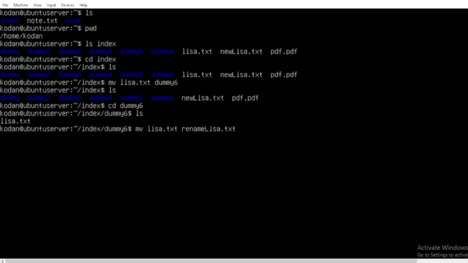And the only instance the mv command moves a file is when we are moving the file from its current location to a different location, like the movie lisa.txt from the index folder to the dummy 6 folder. Here I rename lisa.txt inside the dummy 6 folder with mv lisa.txt, then press enter and ls.